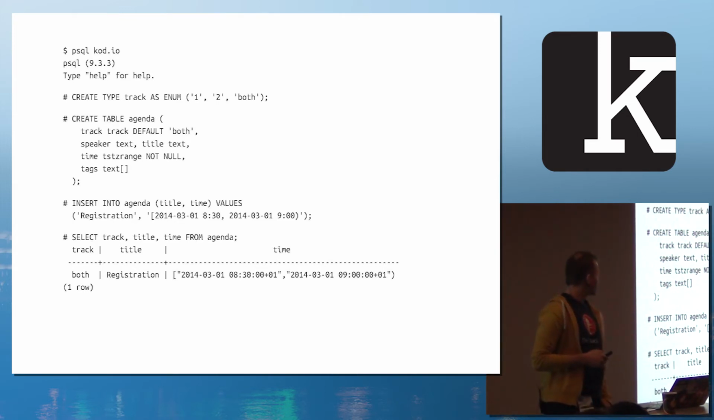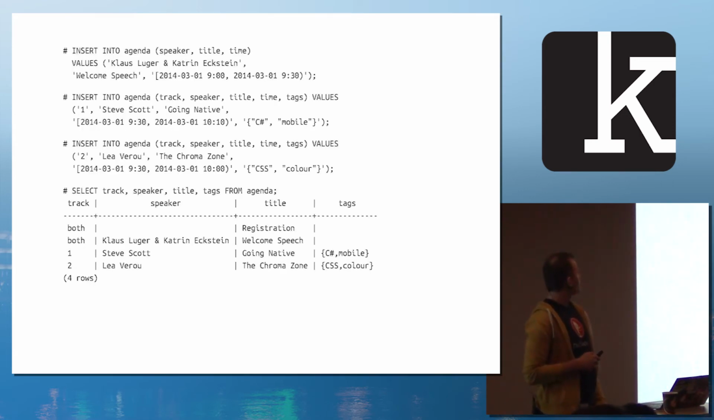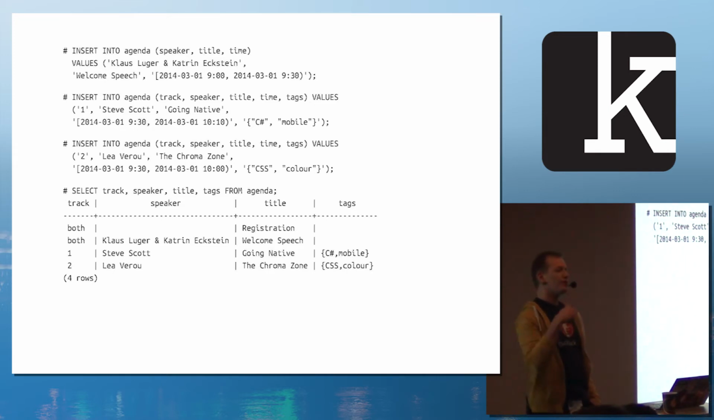And when we select this, we actually see that indeed this is a range of timestamp with time zone, and the time zone was properly inferred that this is the CET time zone. Okay, let's go further. Let's create another agenda item, and let's also include one more now with the tags. Tags is an array of strings. We can actually have arrays in PostgreSQL columns, and the syntax is kind of strange, but your favorite PostgreSQL adapter in your favorite programming language will take care of that.